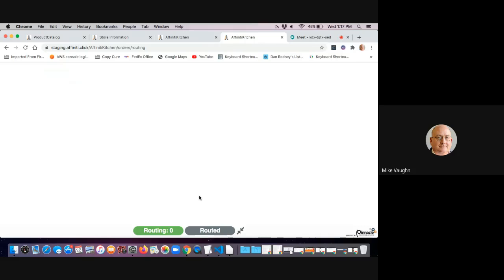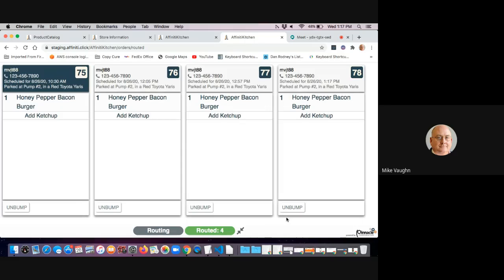Now later on, the manager or whoever is in charge of this operation at the store may want to just see that all orders have been handled and taken care of, so he can go to the routed view, and then he can see that number 78 is done. It was prepared and it was delivered to the car because it's now in the routed view.